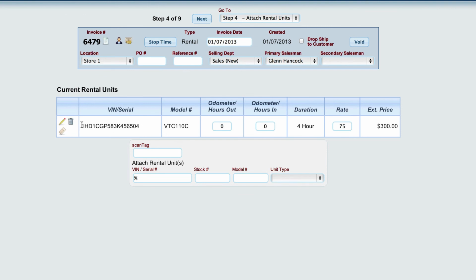So now we have a VIN number that we're actually giving the customer. We have the number of hours for the duration, and we have what the rate is, and we can override the rate if we want. Now, obviously, before we let them go, we're going to collect a deposit from them for that particular rental. And by the same token, if we wanted to edit the rental, we can edit it here to change the duration or the hours. It works just like it did on the schedule earlier.